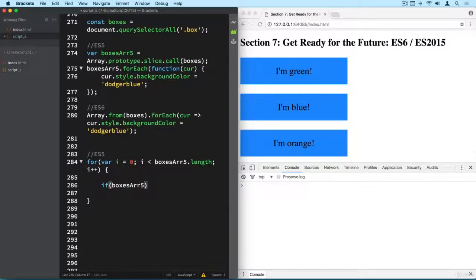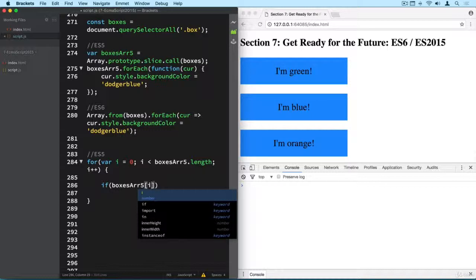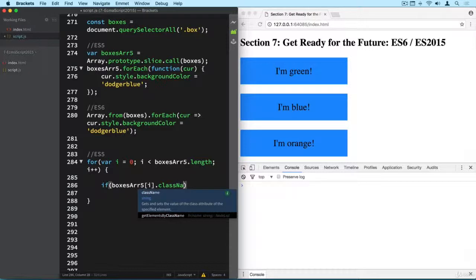the boxes array at the current position, so position i, the class name. I'm not sure if we already used that in the course, but I think we didn't. So this is a great time to learn this new property. With class name here, we can retrieve the name of the class, and then perform this kind of check that we have here. So in this case, to see if this element has the box blue class on it. And if it does, then we want to continue.